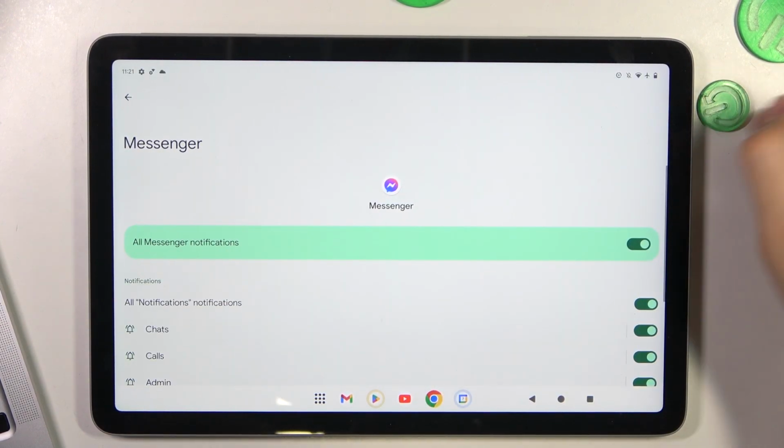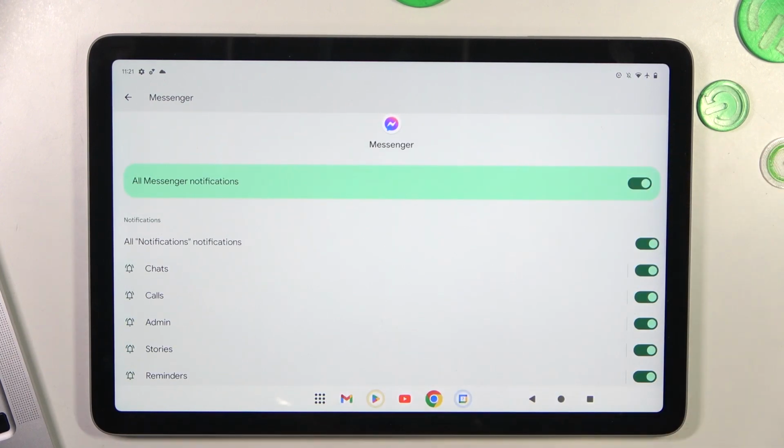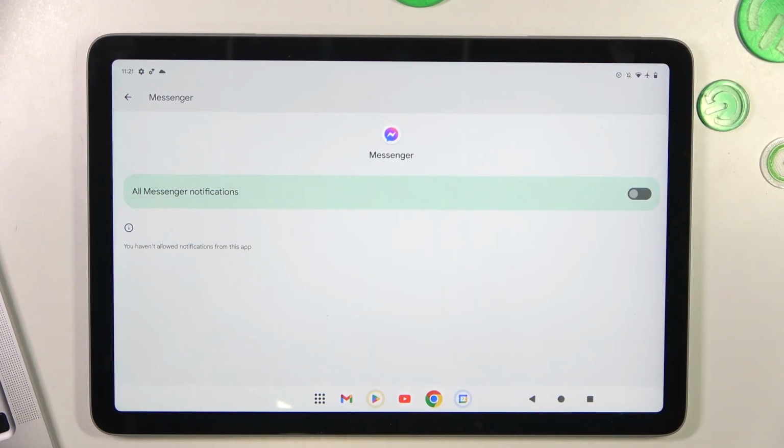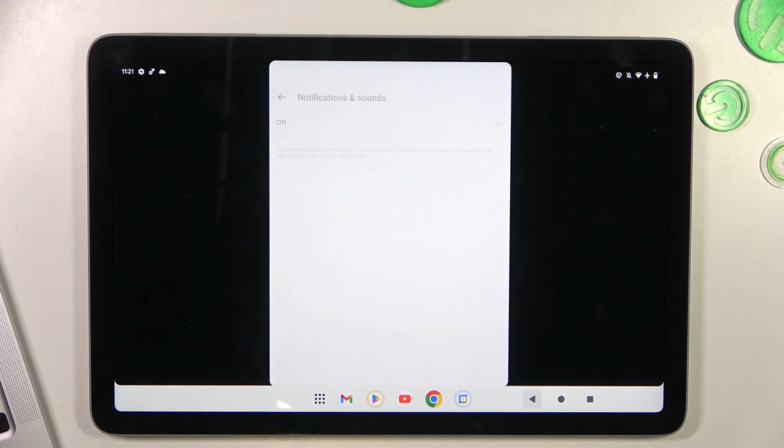You can manage notifications in the settings, and here you can disable all notifications forever until you enable them manually in settings again. Okay, so great, that's it.